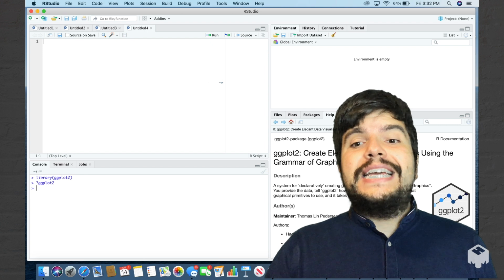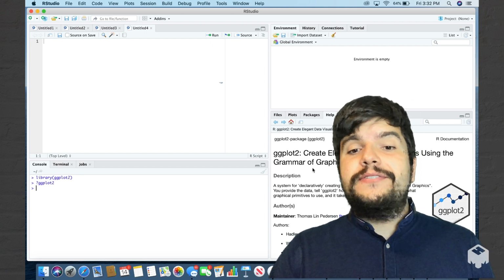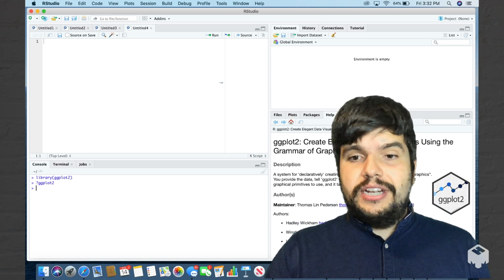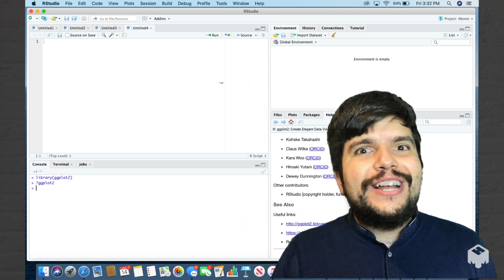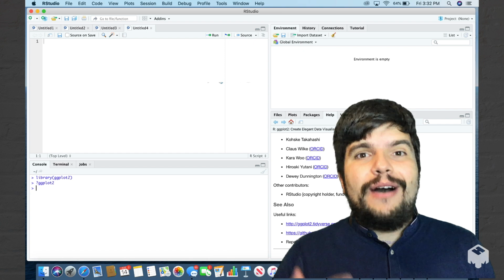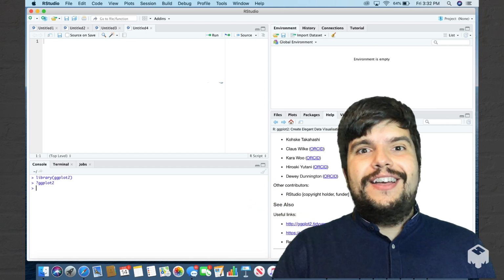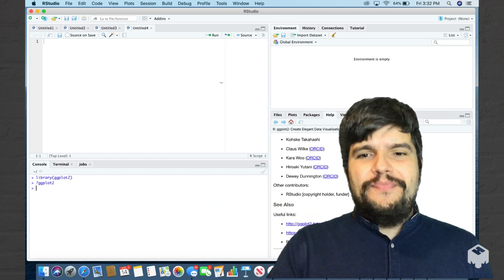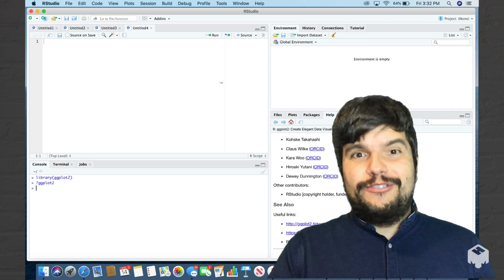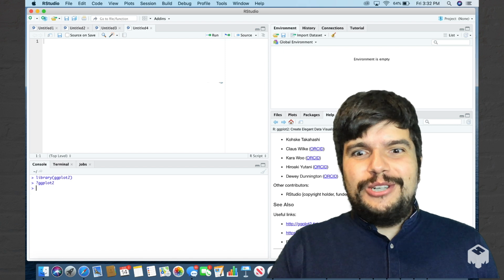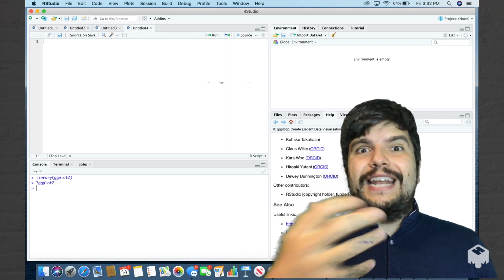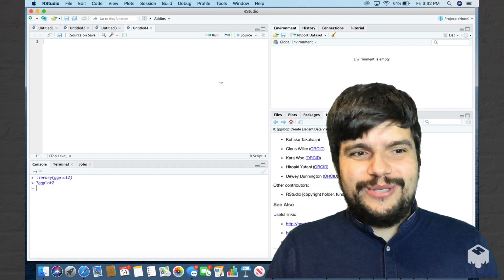ggplot2, create elegant data visualizations using the grammar of graphics, description of the package, authors, and if you want to get inspired or get excited about visualizations in R, they are beautiful, believe me, best for data scientists and statisticians, please go to ggplot2.tidyverse.org and explore some examples.